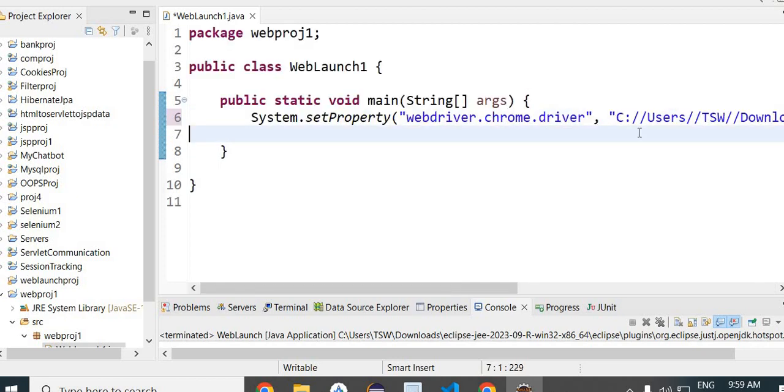Once this is done and you have set your path for the web browser and its driver, then you need to create an object of it. With the help of that object I will be calling the web browser's methods. So here what class will we be using? WebDriver. And what object will we be creating? Say driver.